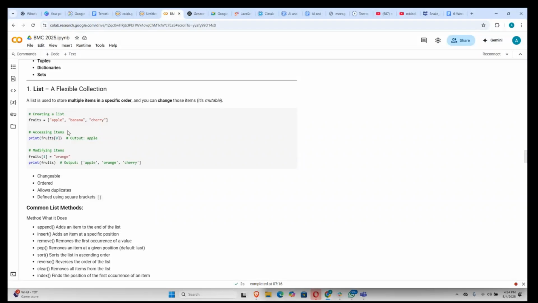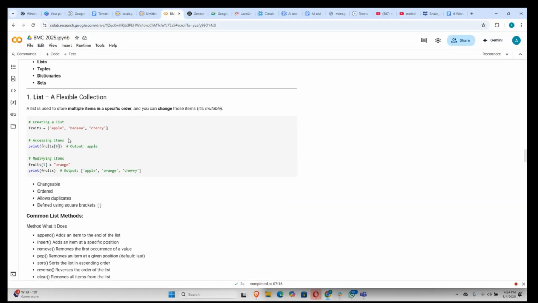So here I have a container, then I call it my fruits container, whereby I have apple, banana, then cherry. So the name of my list here is fruits. Then I have the items inside the list. This is the list. Then I have the items, which are apple, banana, and cherry.